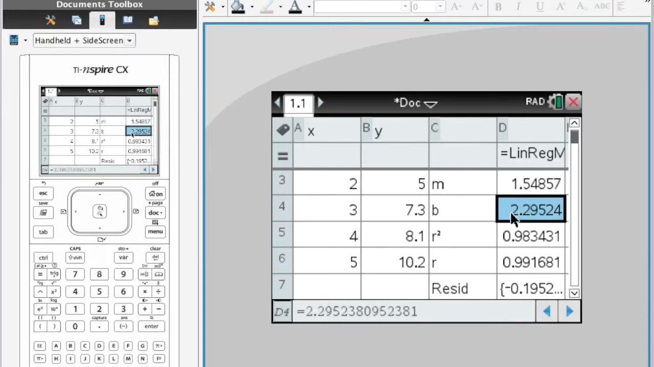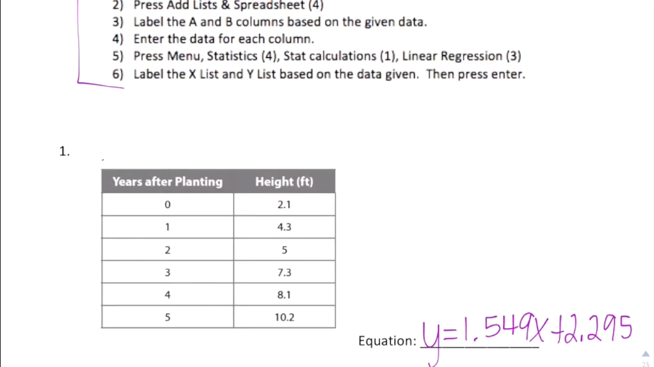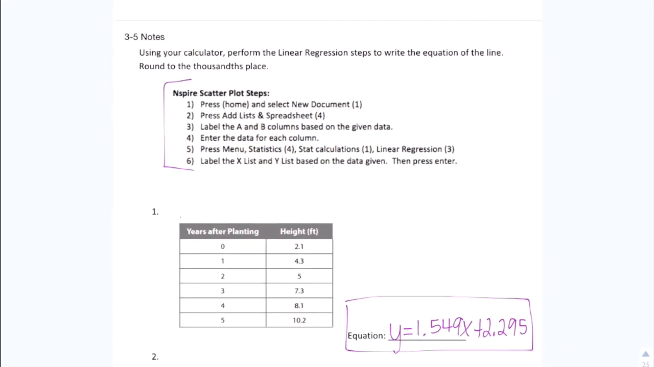My y-intercept will be 2.295. So my equation that I'm going to write down is 1.549x plus 2.295. We will do more with regression later in the year, but for now we're just going to find the equation. You can use this anytime you are given a table. So what I would do if I were you is pause the video, try number 2 on your own, and then check it with me.